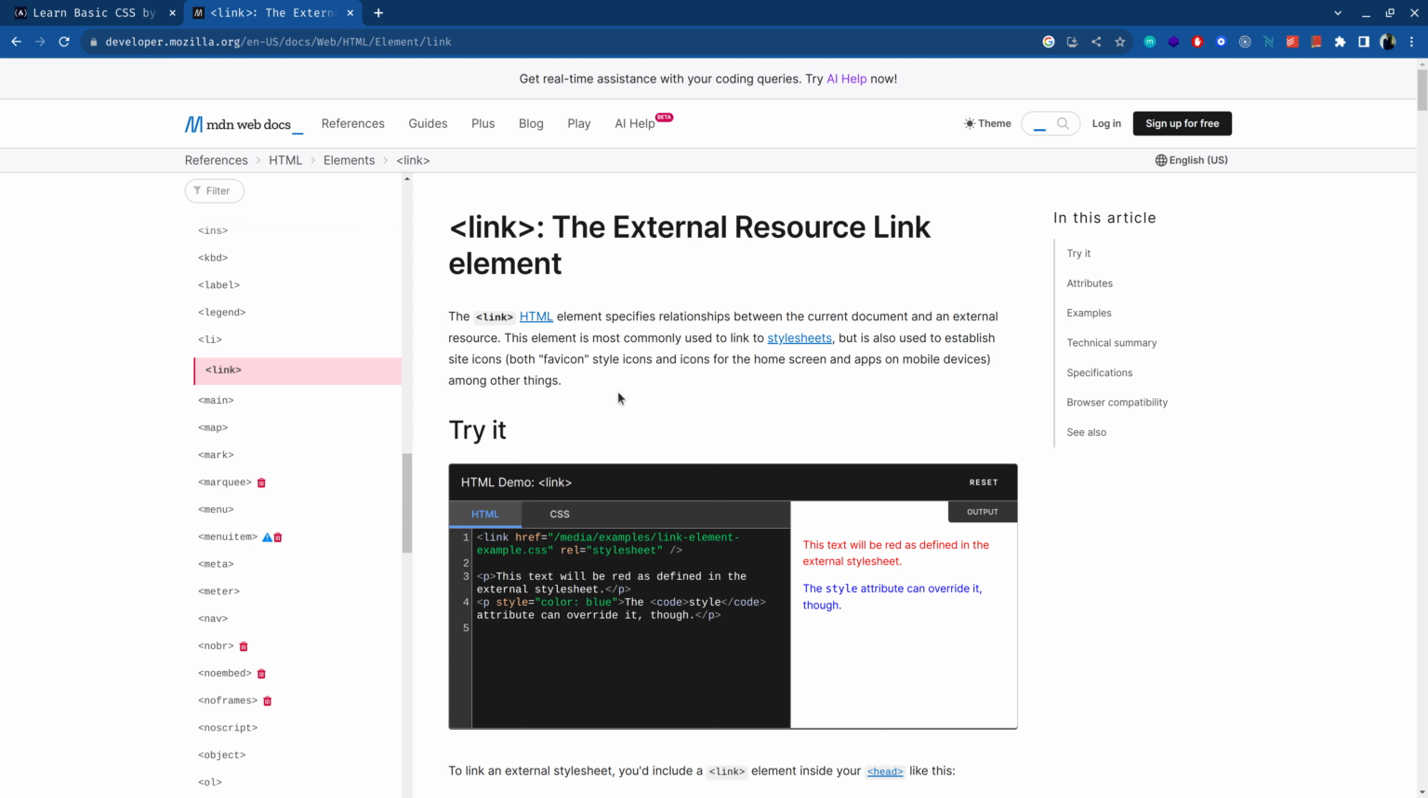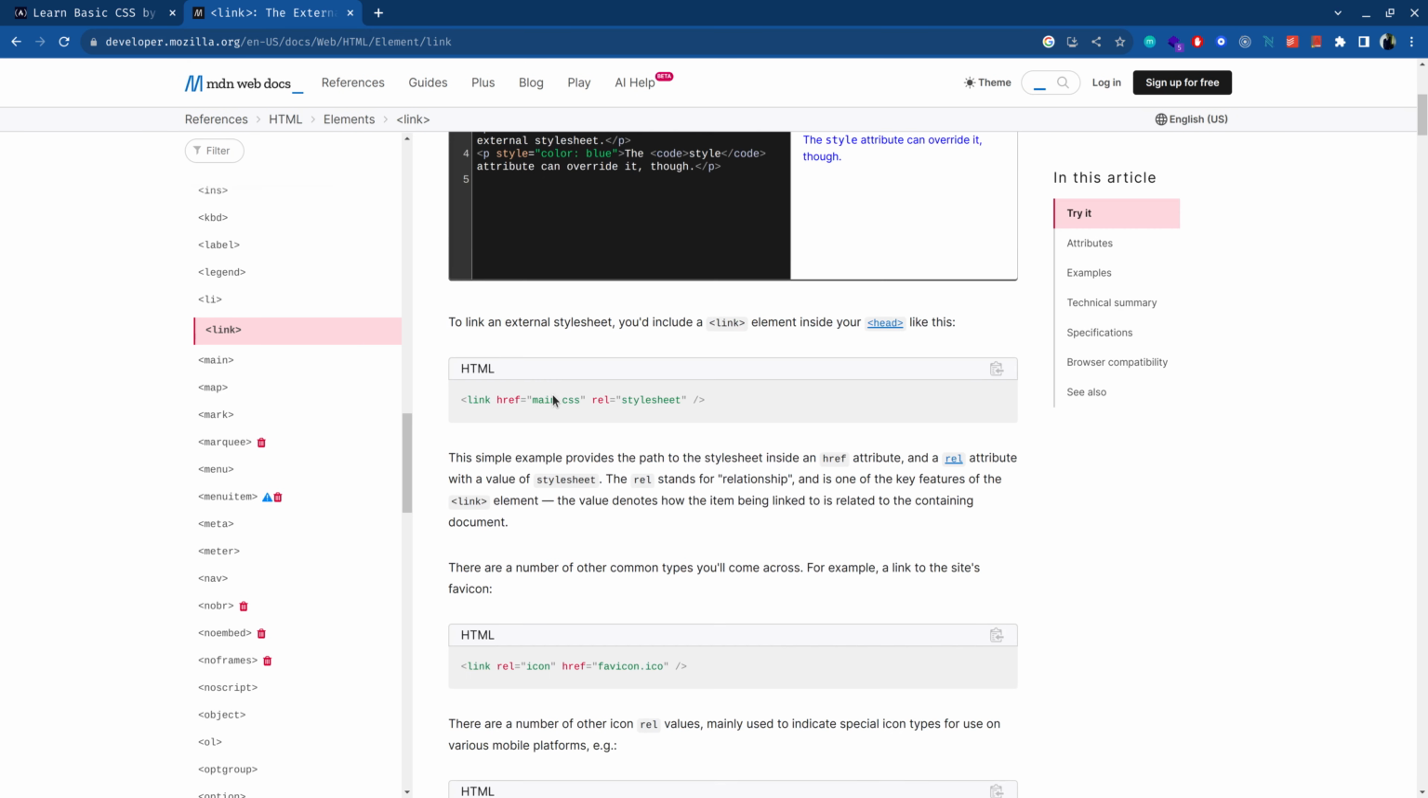Okay, the link HTML element specifies relationships between the current document and an external resource. So the current document in our case is index.html file, and the external resource is this styles.css. This element is most commonly used to link to style sheets, but is also used to establish site icons. This icon is called favicon, and icons for the home screen and apps on mobile devices, among other things.